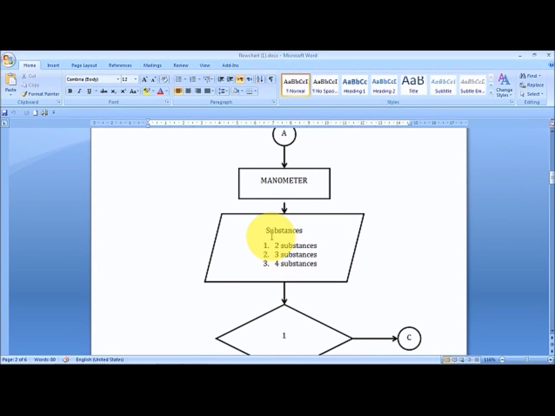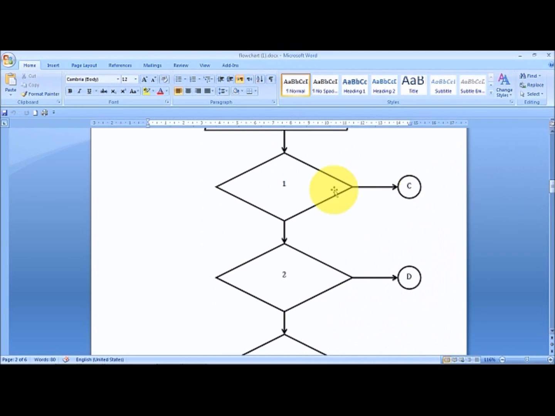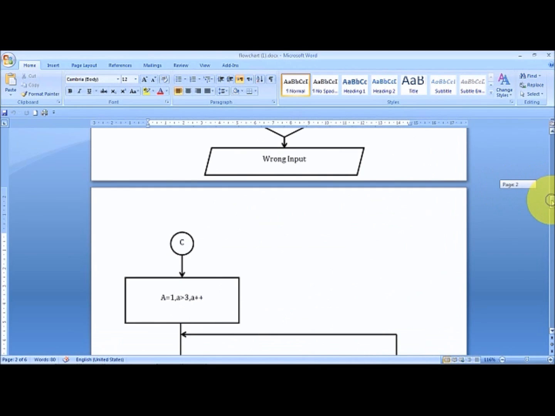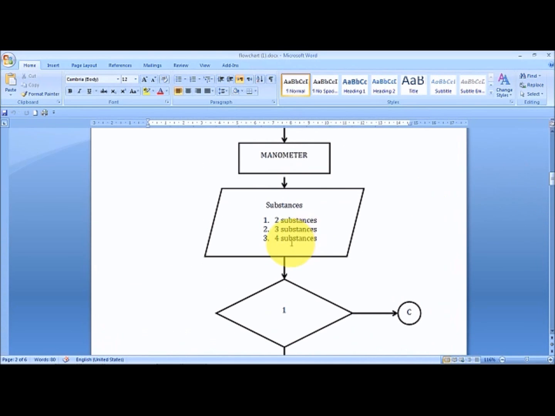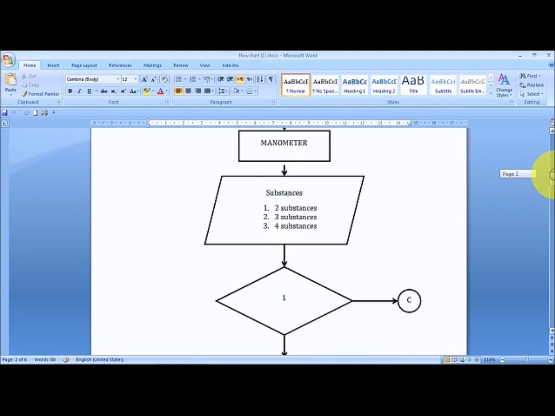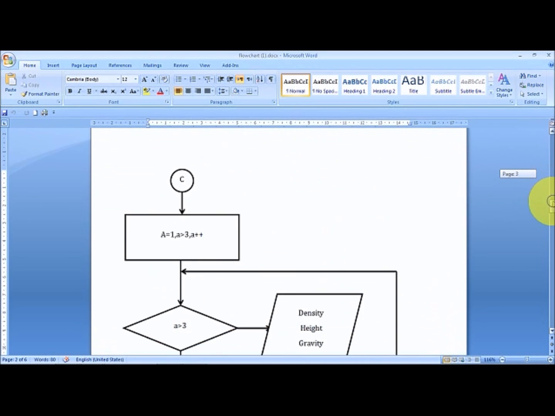For the manometer, there are also three choices here: 1, 2 and 3. 1 is for 2 substance, 2 for 3 substance, and 3 for 4 substance. Let me explain about number 1, for 2 substance. For 2 substance, then we go to C. Before I forget, if you choose number 4, 5, 6 and so on, there will be wrong input and then the program will exit.